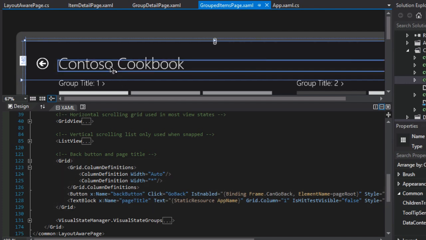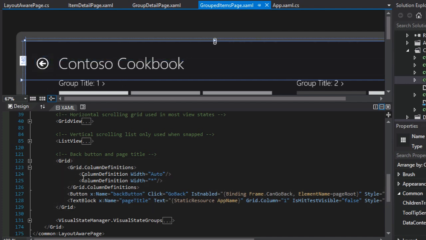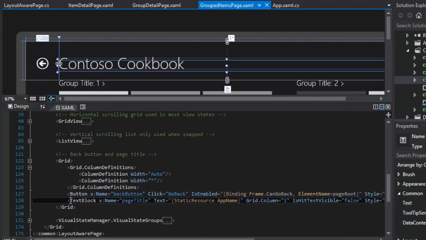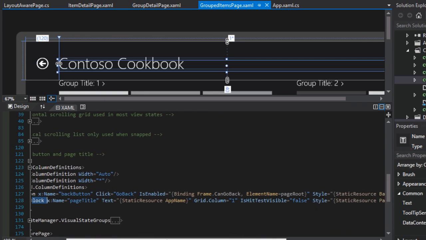This is what gives our title and a little back button definition, okay? And so we are creating a grid, and we can see because that grid inside of the layout grid has no grid.row or grid.column defined, it is in the leftmost row, and since there's only one column, that makes it easy, right? But inside of that grid, there are two column definitions created. One that will be used for the button that has a little arrow inside of it, okay? And then in the other column, there's a text block with the name of our app.